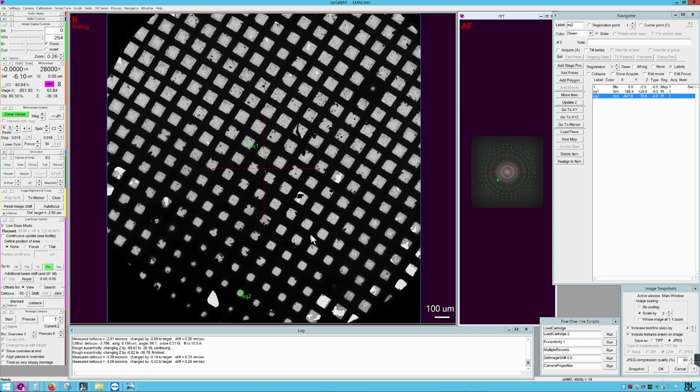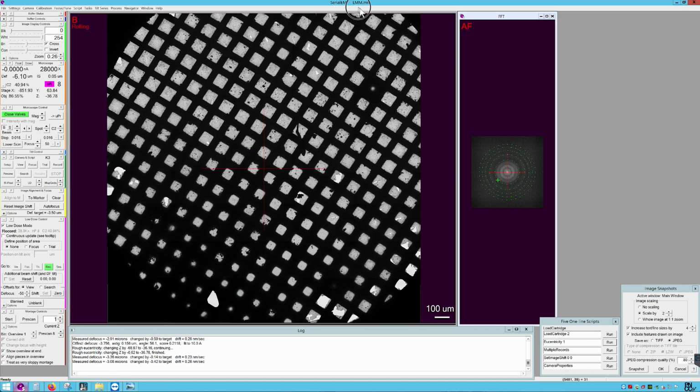Now it's time to switch to the next grid. What I'll do is close Navigator. I can say no, I don't need to save the Navigator because I've saved an image of my LMM with targets. And I want to close the open map. So I see that at the top, lmm.mrc is open, File, Close, to close it. And then I come down to 5 one-line scripts, change the 2 to a 3, and click Run. I'll wait for this load to complete, and then I complete the same process I just did.